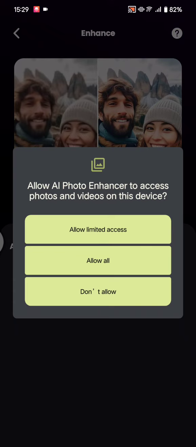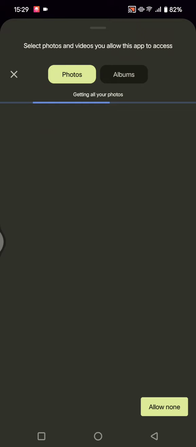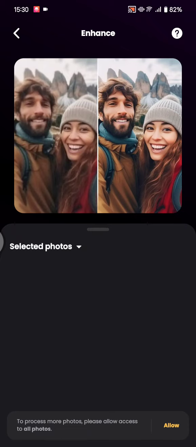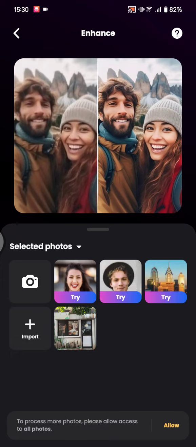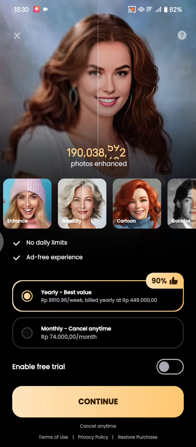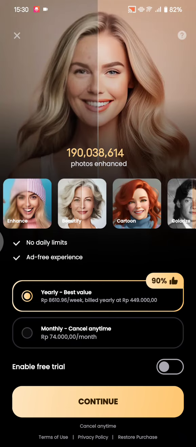So you can allow the photos and also videos, and you can choose the one that you want to enhance its quality. Okay, I'm going to select this photo. Now click on allow, click on the photo here, and now you can choose between the enhance. Free enhance, you need to watch an ad, or pro enhance, then you need to subscribe into the photo enhancer.